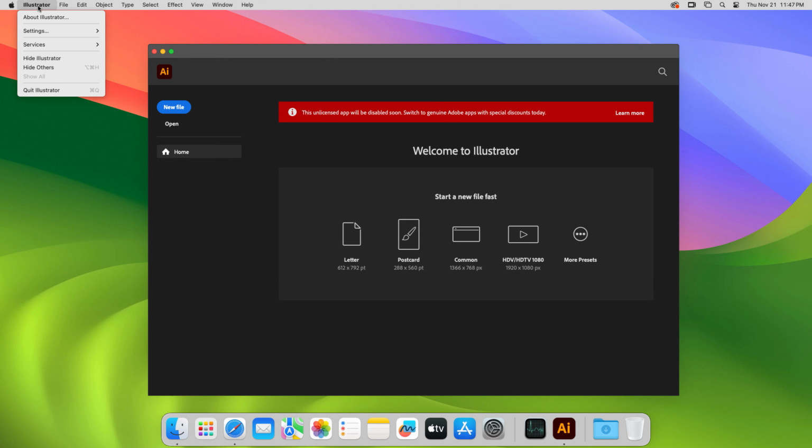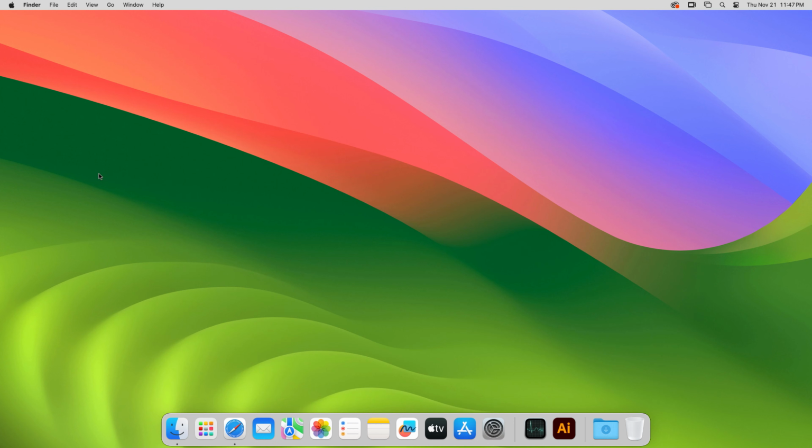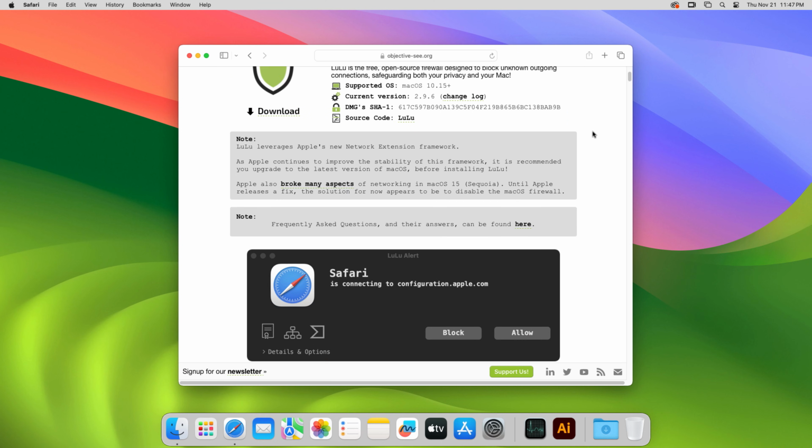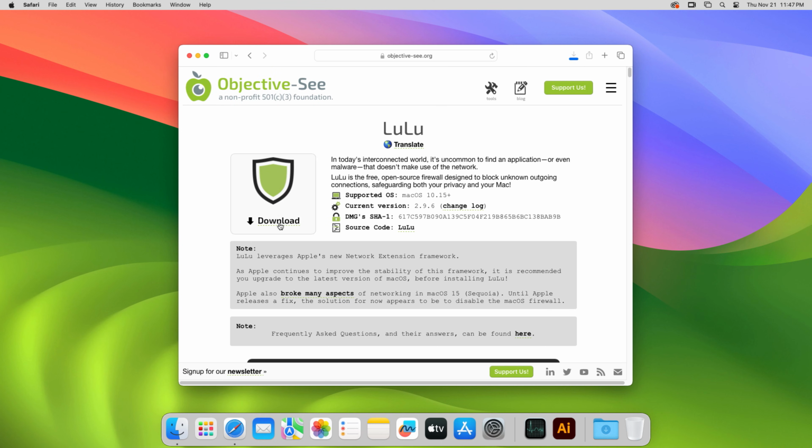First, close your Adobe app. Then download and install a simple but handy firewall app called LuLu. Apple's built-in firewall isn't that advanced, so we'll need a third-party option.